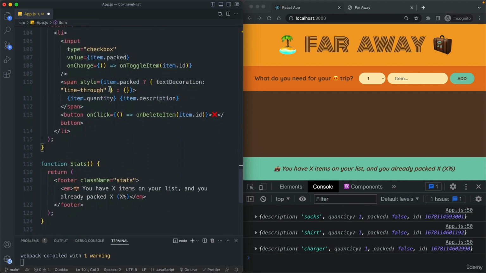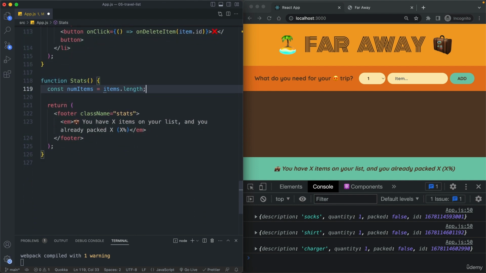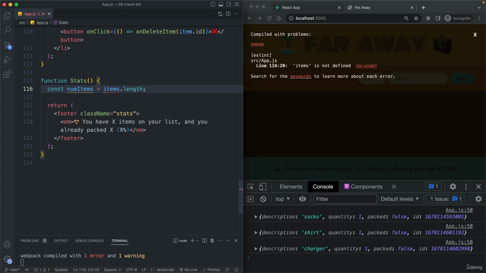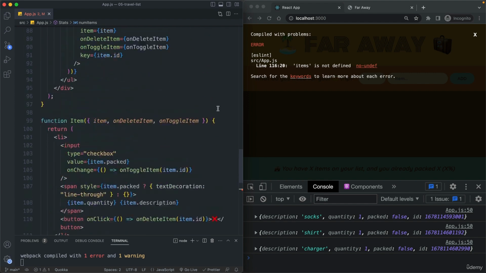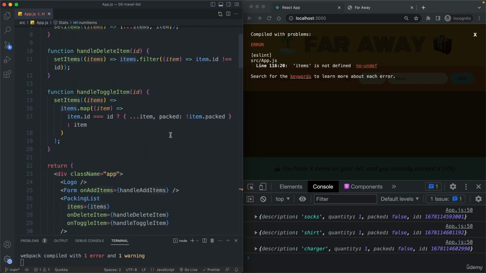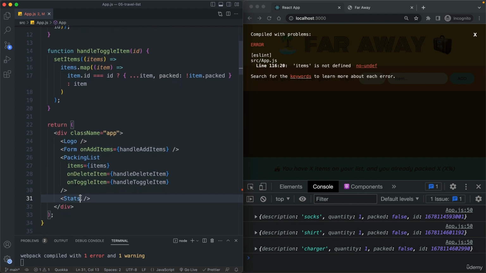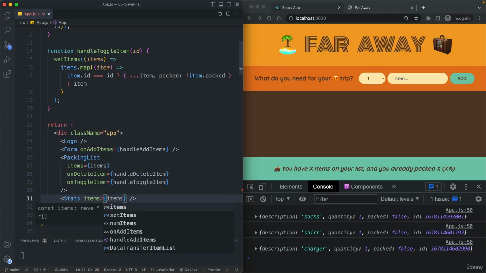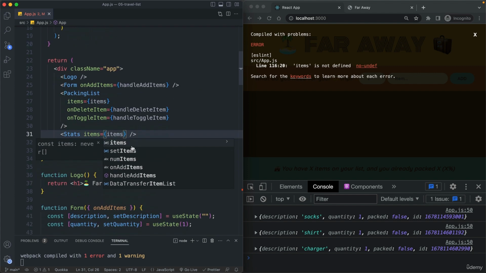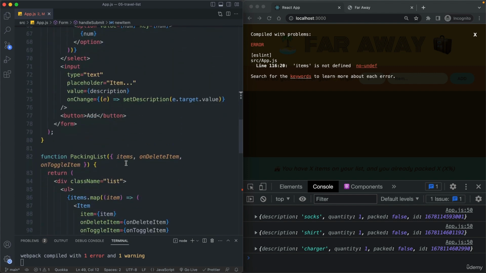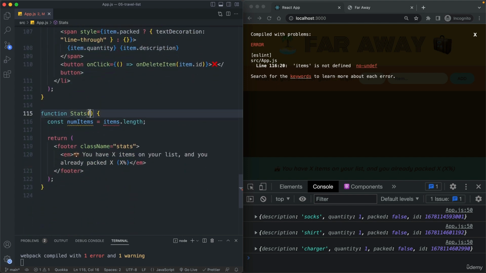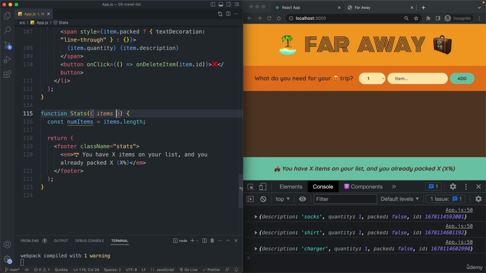Well, actually no, that's not correct. I want to paste it right here. But now as soon as I save this, we will get an error, right? And so the reason for that is that, of course, this Stats component doesn't know anything about what this items is. So we now have another component that needs the items state. So we just pass it down as a prop, just like we passed it also into the PackingList. Now, of course, we need to accept that prop down here. And so this solves the problem.